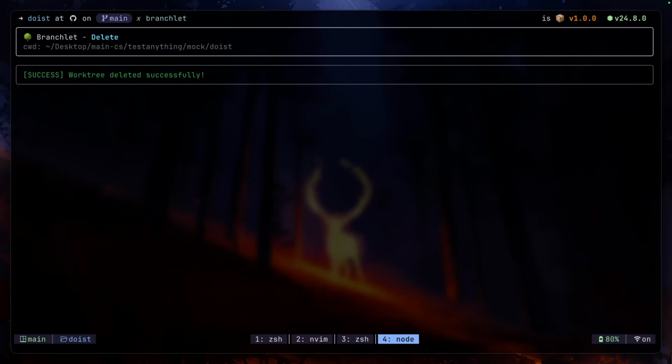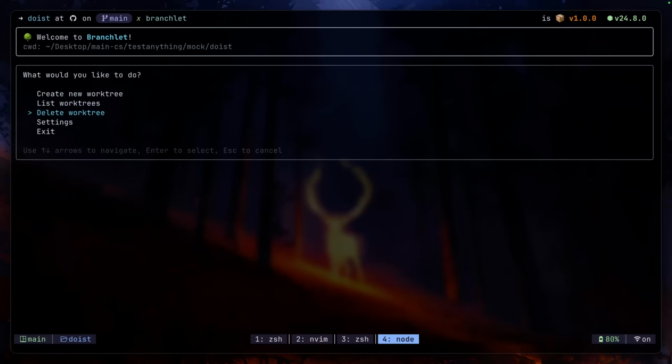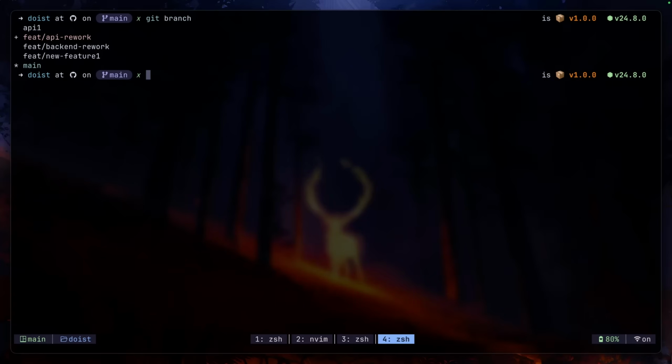But keep in mind though that this only deletes the worktree and not the actual branches that you created for those worktrees. If I list my Git branches, you'll actually see that we still have the backend rework branch created over here, but the worktree itself has already been deleted.